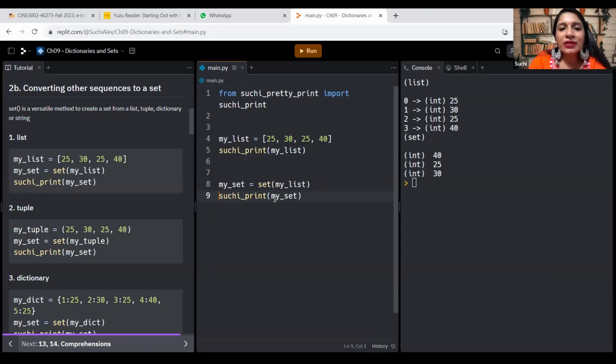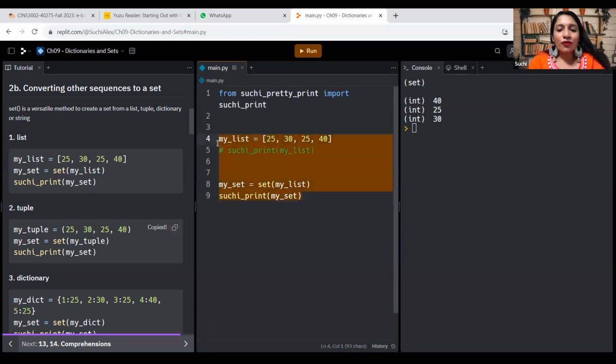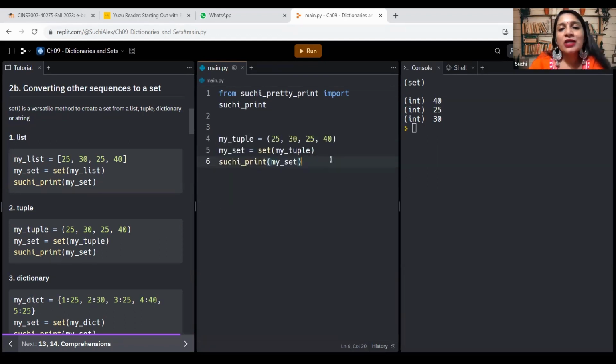Sometimes each time I print the set, it will print in a different order. So let's see if that is happening in this version of the REPL or not. Sometimes every time you run it, those elements appear in a different order. For some reason it's not happening, so that's okay. So instead of a list, what if I had a tuple? Same methodology, the function set. You pass a tuple as an argument to set, and it will take off the repeating elements and convert it into a set.